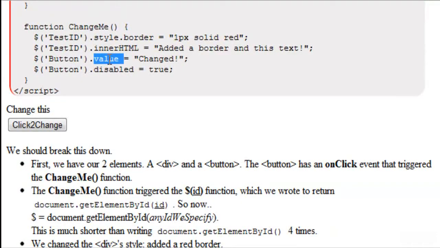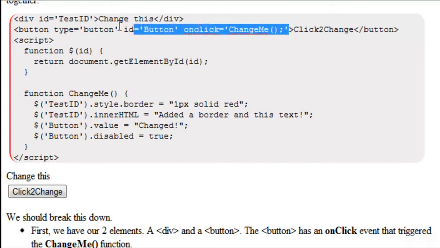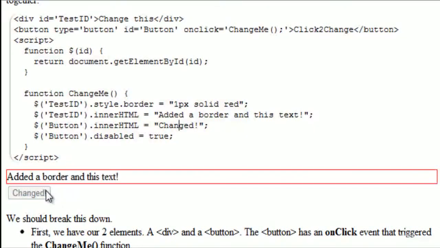I'd also like to let you know that sometimes when you change the value of a button, it doesn't always work. That's because button doesn't always have a value. Input type button has a value. Button does not. Button has an innerHTML. So what it should look like is button.innerHTML is equal to "changed." And with that, that will change our value down here.